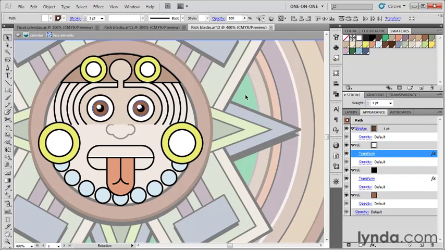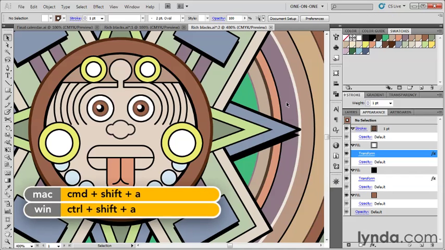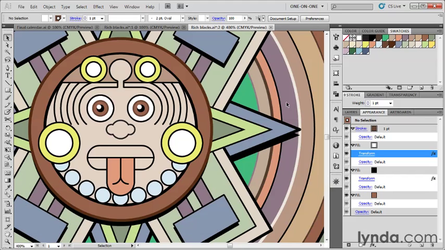We're done working inside of the group isolation mode, so you can just go ahead and press the Escape key to return to the larger illustration, and then press Control-Shift-A or Command-Shift-A on the Mac in order to deselect the illustration. And there you have it, one of many, many ways to apply multiple fill attributes to a single object inside Illustrator.